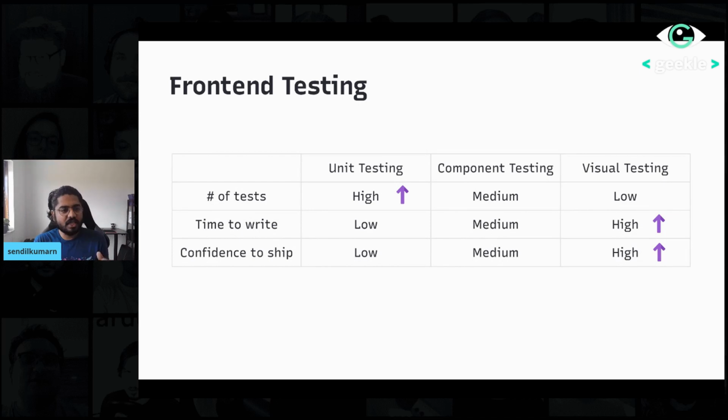But all those testings give you confidence to ship. In the case of unit testing, the confidence to ship is much lower compared with visual testing, because we are actually verifying the visual elements. That gives us very good confidence to roll the application forward. The time to execute the test also gradually increases as you go from unit testing to visual testing, because in visual testing, everything has to happen: screenshots to be taken, pictures to be compared.